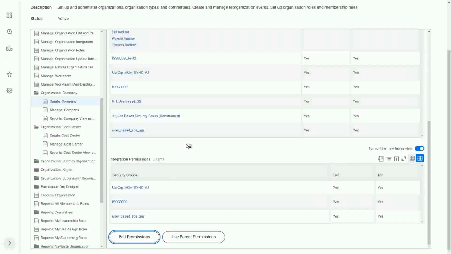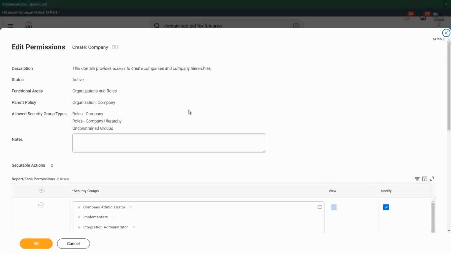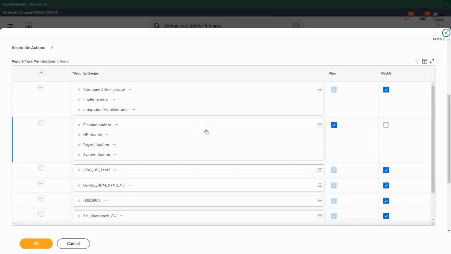Now again, let me ask you this, will anybody and everybody be able to edit the permissions? Only the security administrators, right, or people who have access to modify security? We are logged in as Logan. So we don't care, because Logan has all the access, right?